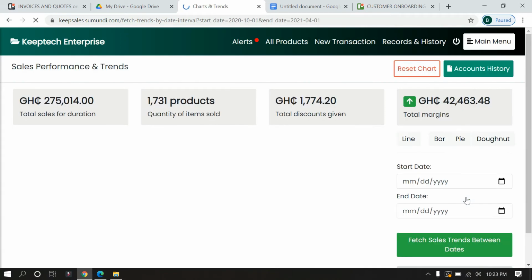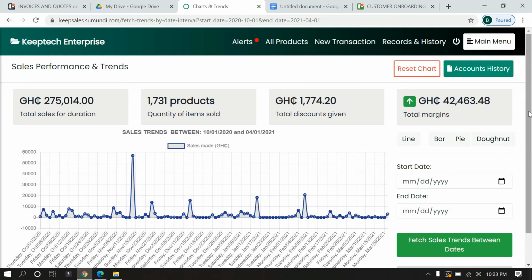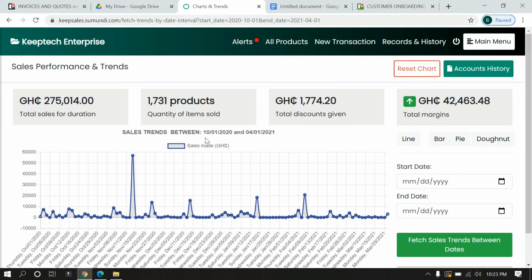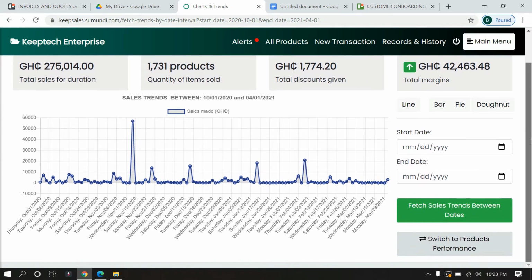It loads up, and voila, we see our results displayed. Over here it says the sales trends between the dates that we selected, which is the 1st of October 2020 and the 1st of April 2021. We are able to see the total sales that we have made in that duration, the quantity of items sold, and all that. When we come down, this is a different graph from what we saw before. It's a different kind of graph design, and we are going to see how we can change that. But this is a line graph.